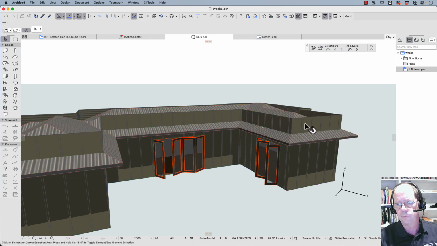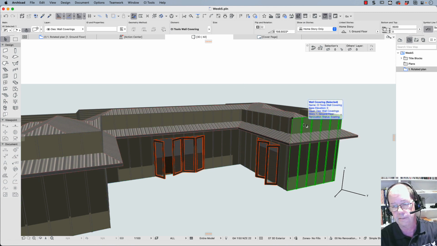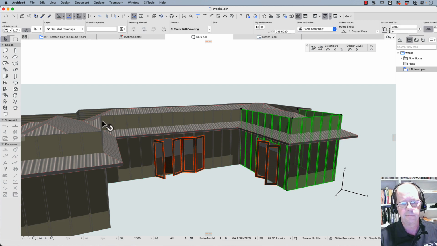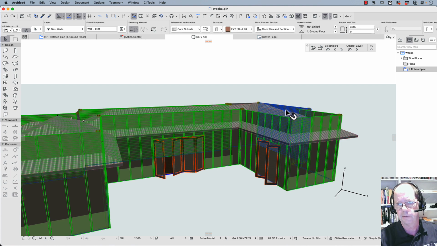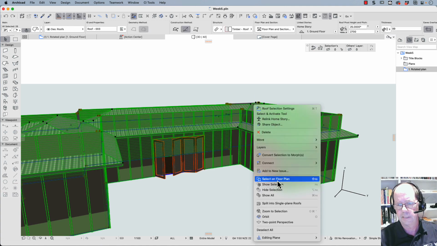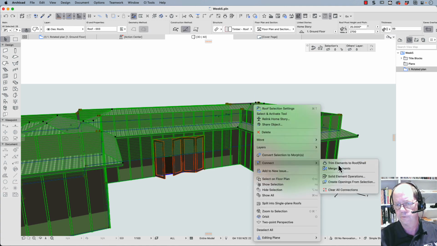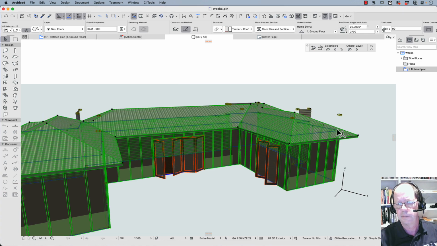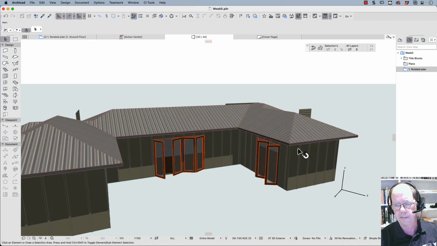Now you notice it didn't do my covering, so I should really do my coverings afterwards. So you will have to choose your coverings now that we've done them first. Just select the coverings and you can trim those coverings to the shell as well. And select the roof, right click, connect, and trim elements to roof or shell, trim. And I've got most of them, there's a few I need to go back and fix.